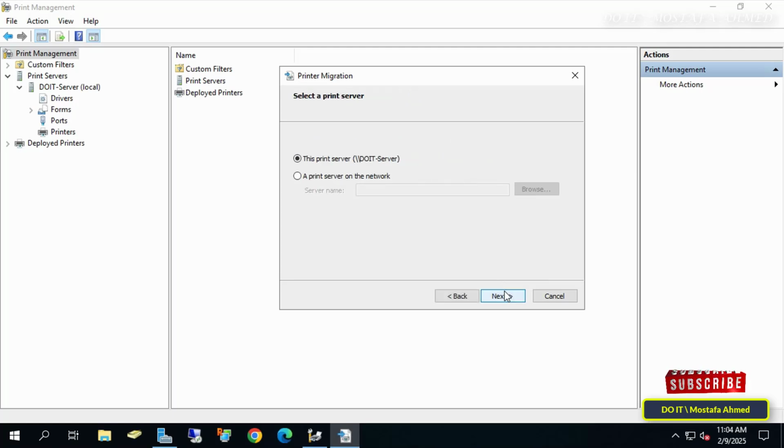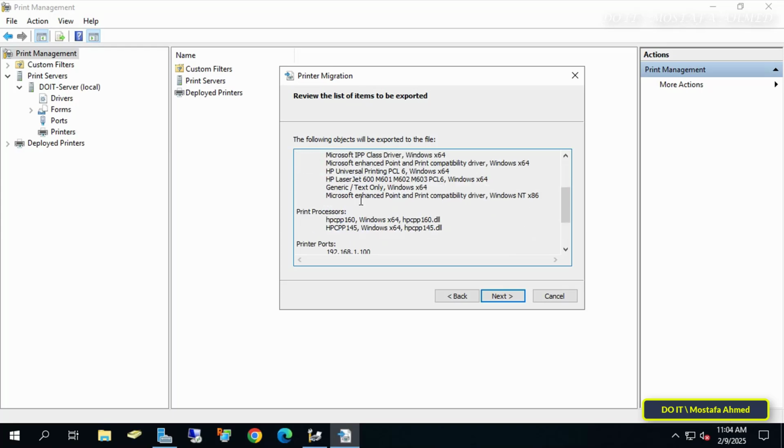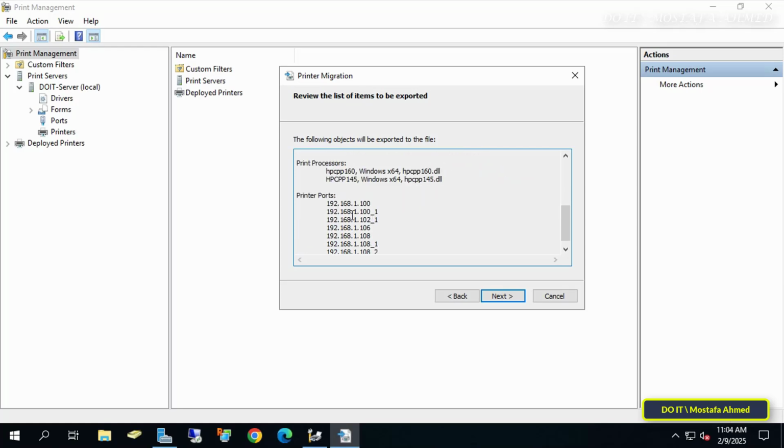Then, select your server, if it is this server, or enter the path of another server on the network, and click Next. Here it lists or reviews everything that the server will back up, whether printers, ports, or drivers. It is a list of everything that the server will back up. You can review it before the backup and click the Next button.